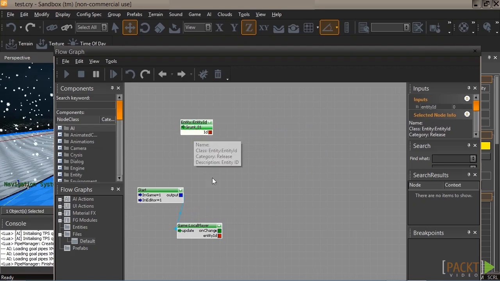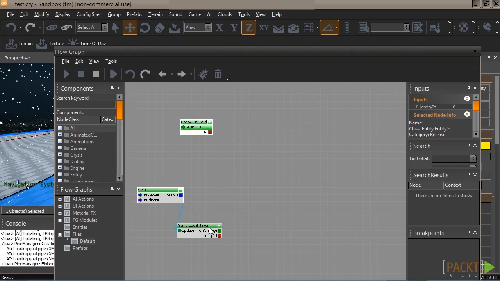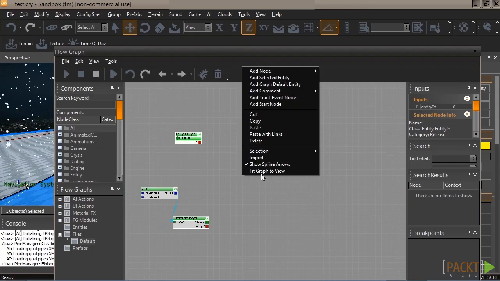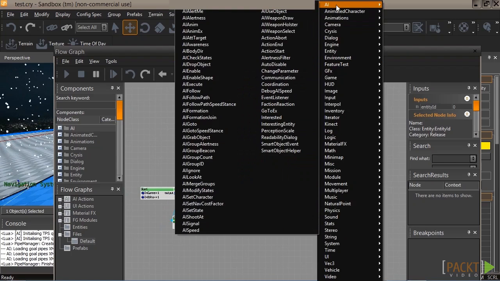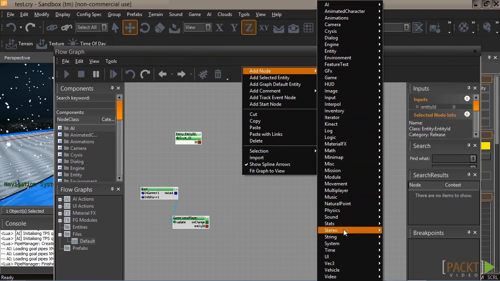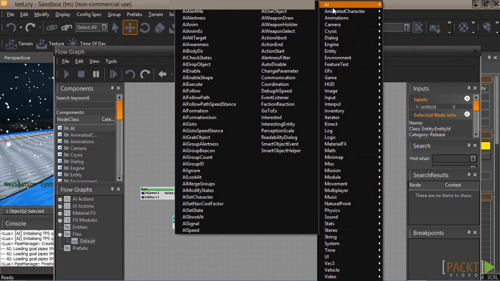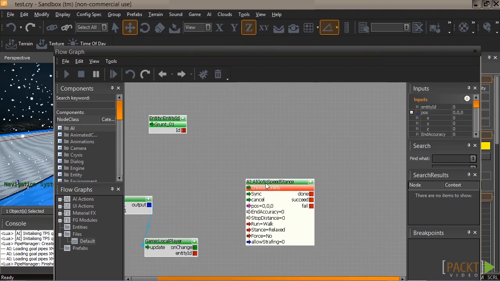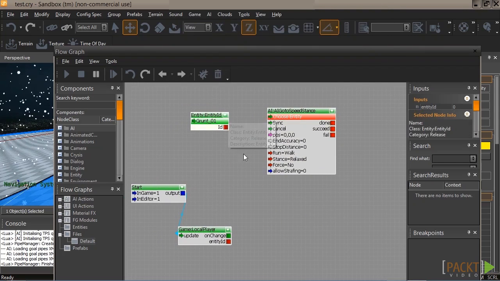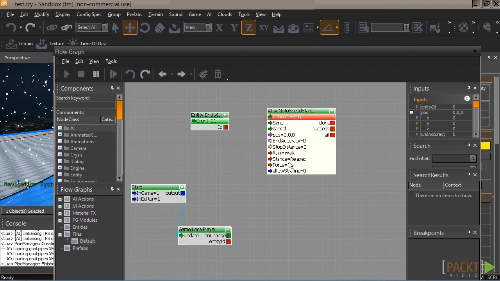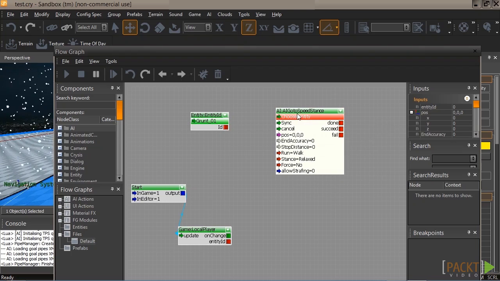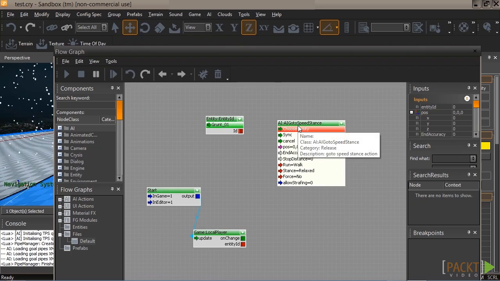So now we need the AI to go to where we are. That's the first step, right? So let's go ahead and do that. Right click, add node, AI category. This has a bunch of the AI stuff. Now keep in mind, even though we have all of these options, you can make brand new nodes in C++. We're going to use the AI go-to speed stance. Beautiful. This allows us to tell an AI to go somewhere with a certain speed and a certain stance. Is he relaxed? Is he alerted? Is he crouching? Etc.